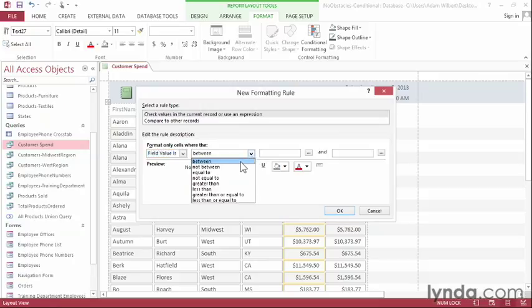We can specify a range between or not between. We can say equal to a specific value or not equal to a specific value. I can choose more than or less than a value, or I can say greater than or equal to or less than or equal to. I'm going to say greater than or equal to, and in the next box over, I'll type 10,000. This will highlight all of our customers that have spent more than $10,000 with the company.